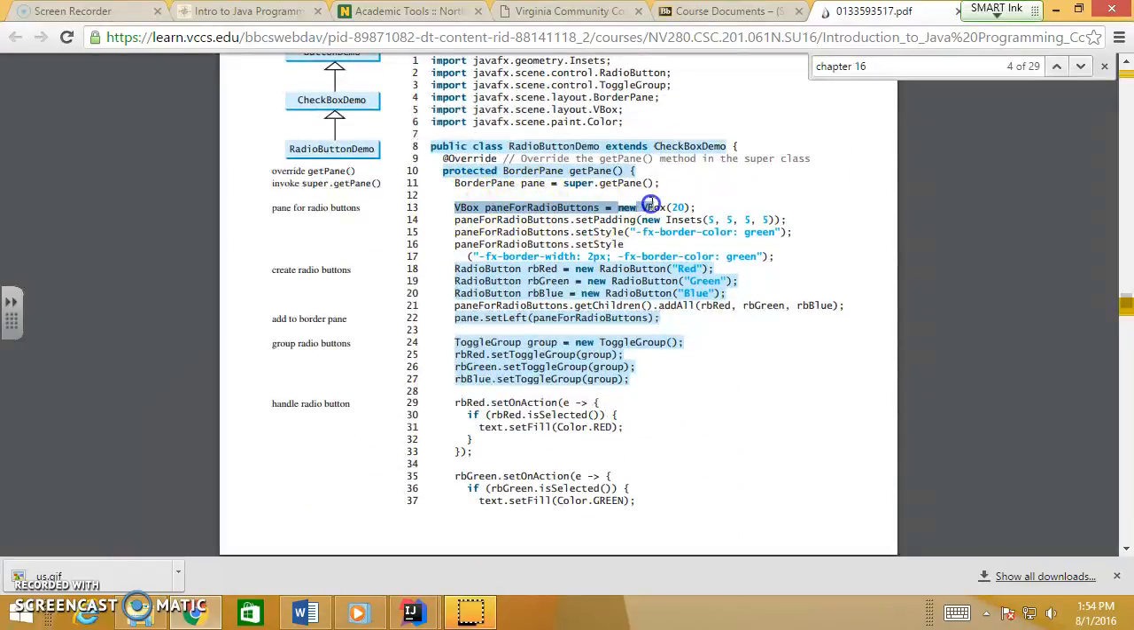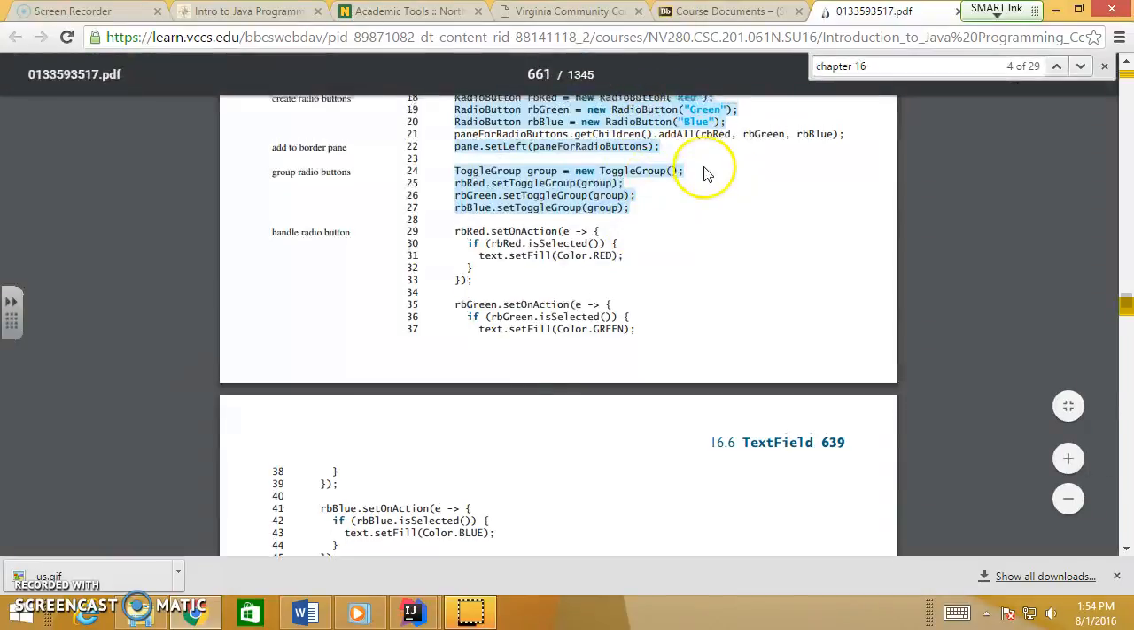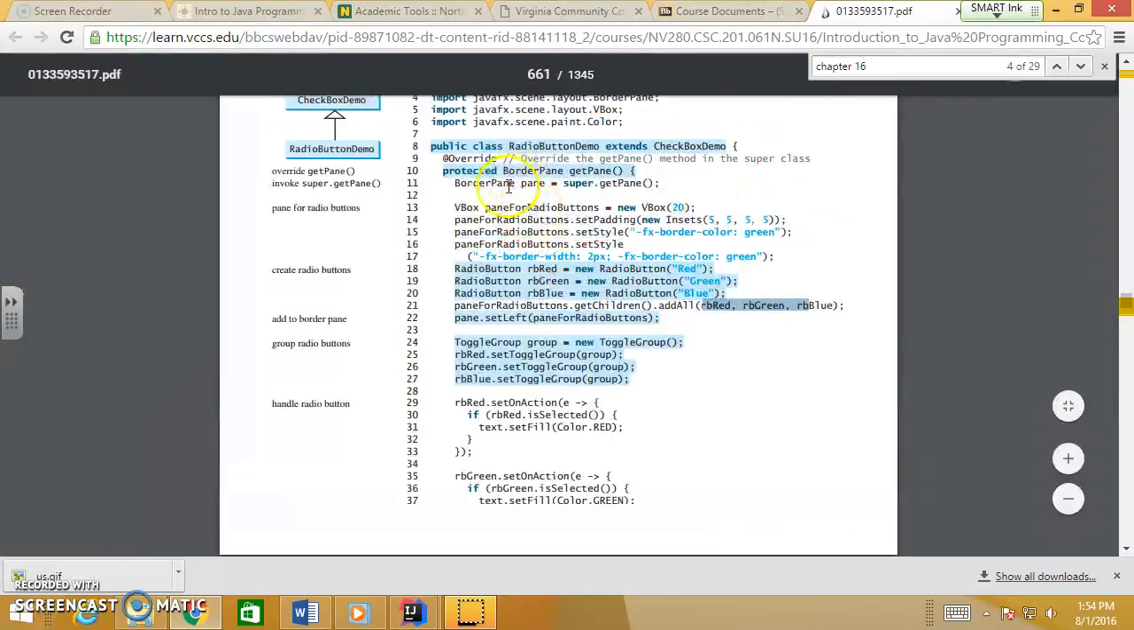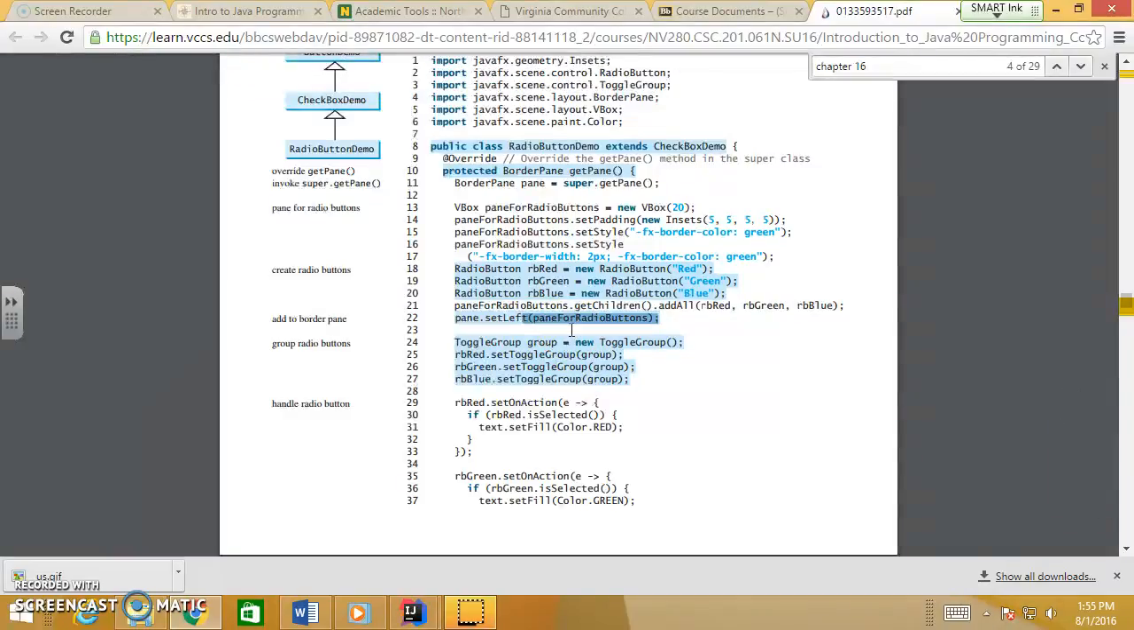Just create a VBox, same setPadding, setStyle. Right. Now create 3 radio buttons, red, green, and blue, and add them all to the pane, which is the VBox pane for radio buttons, and add to the main pane, for the parent, which is the border pane, set to the left. All right, so we have to create a group. If we don't create a group, then it's just like checkbox. So we create a group. This is coming from ToggleGroup equals new ToggleGroup. So that's the difference here between radio buttons and checkbox.